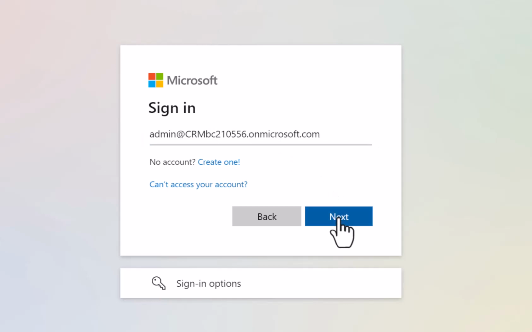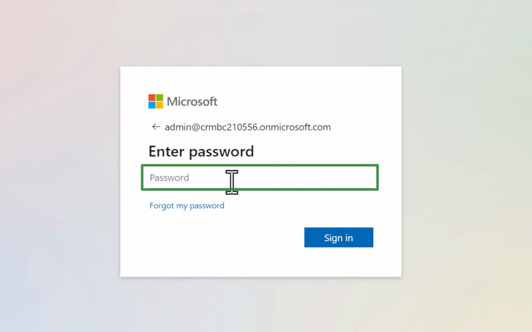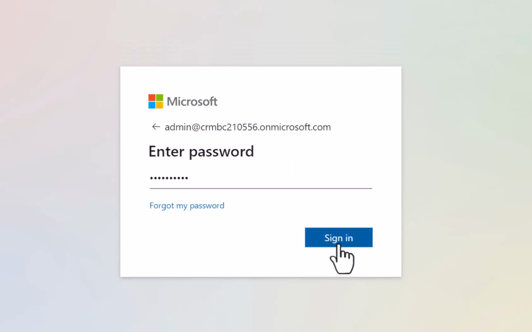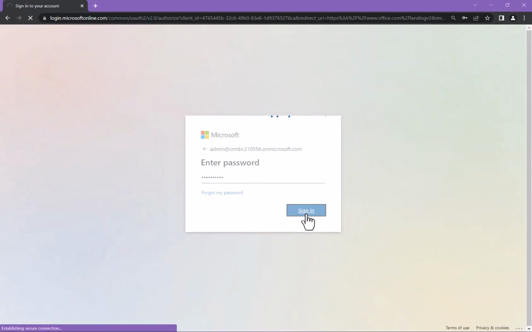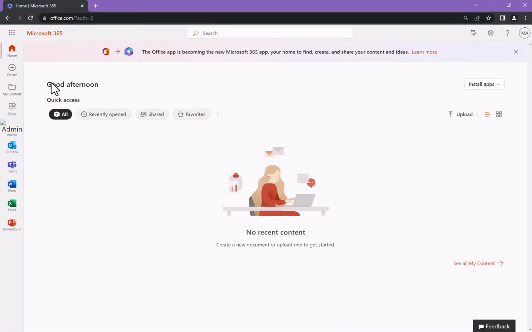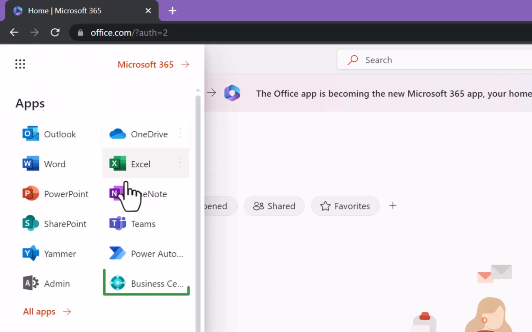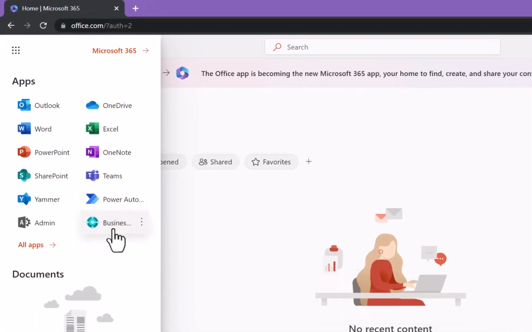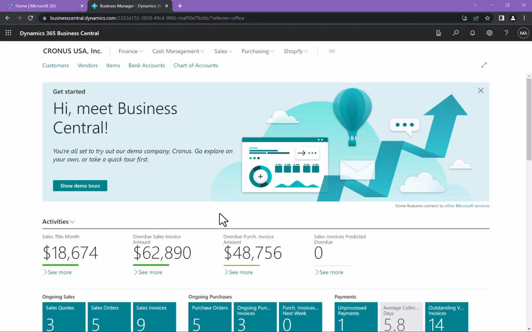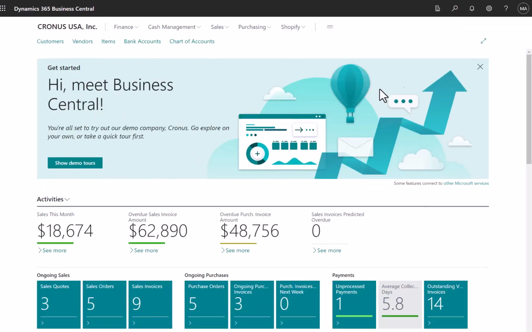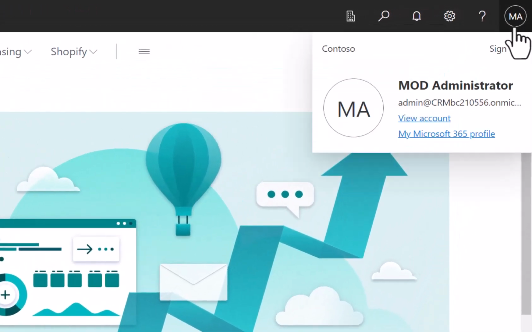Once you are signed in, you will see the Office 365 home screen, where you can navigate to all of the apps that your organization is providing to you. In the top left-hand corner, click your 9 little dots and expand these applications. Choose Business Central from the Apps section. This will bring you to Business Central and allow you to see your default role.